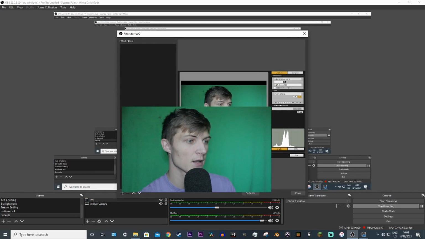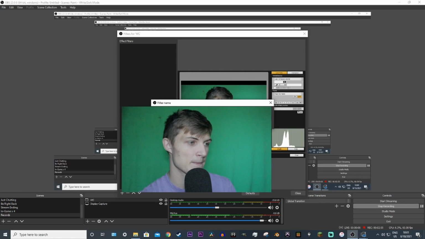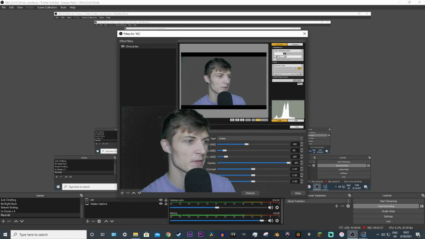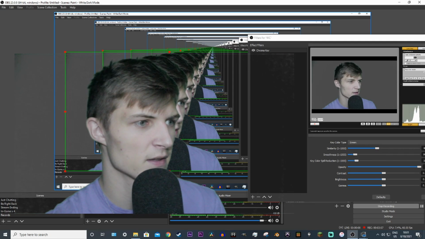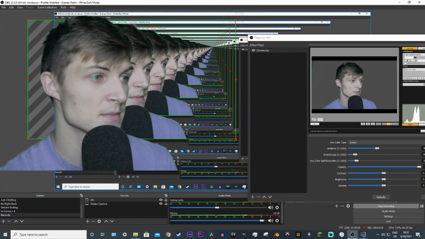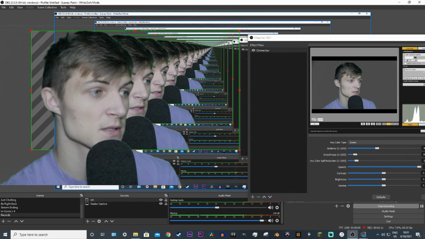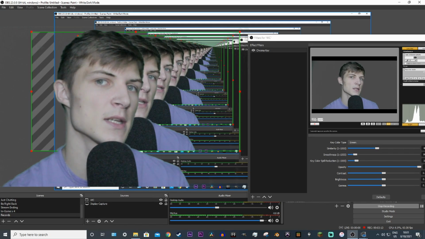Now make sure that the webcam source is selected, and right-click it and click Filters. Now you can click the add button underneath the effect filters, click Chroma Key, and click OK. And there you go, it removes it. There's a little bit of fuzz around the corners of this, and this is where a big problem comes in. Part of it might have to do with the focus, because right now my camera is not very focused, as you can see.